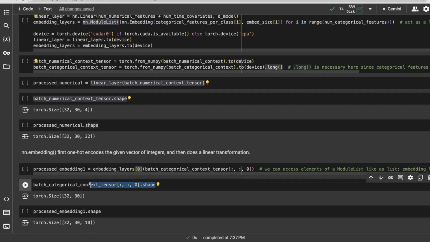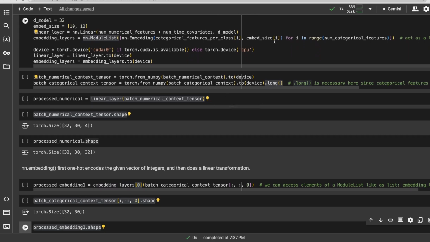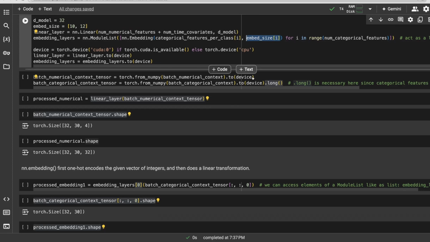So the input shape will be 32 times 30. And after you call this embedding layer, you'll get the embeddings. You'll first do the one-hot encoding and then cast it into 32 times 30 times 10. So this adds an extra dimension here. And this is defined back here, which specifies the number of output features.